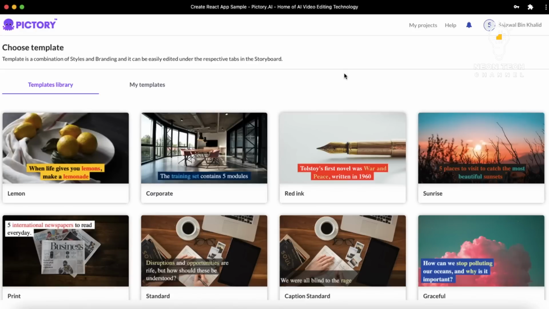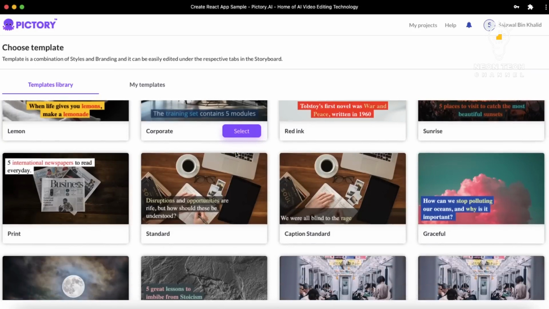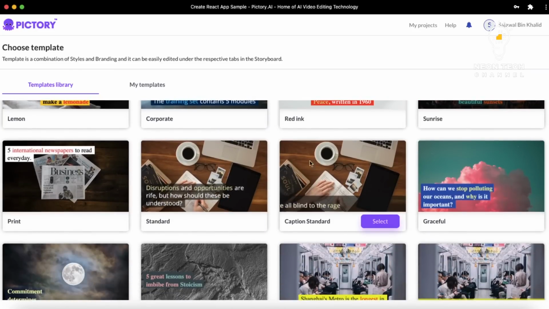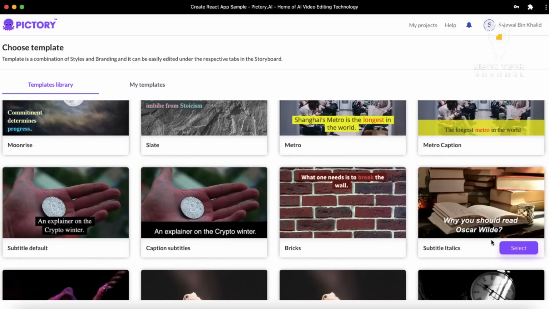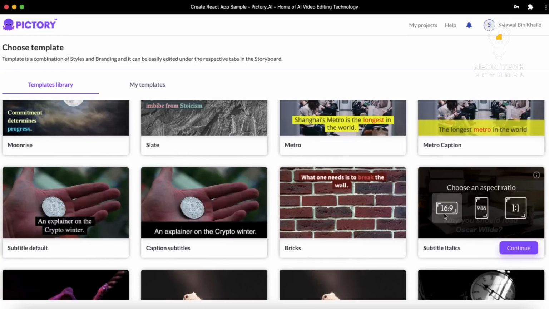Then in the next step you have to go to the template library, where you can select different templates for your video and also subtitles. And you can select the aspect ratio from 16:9, 9:16 or 1:1. Then it will start creating the storyboard, and it will analyze your text and search for the visuals according to highlighted words.